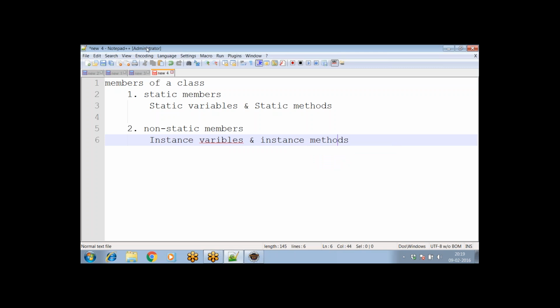So this way the members of a class can be broadly classified into two types. The variables, both static and non-static, represent the properties of an object, right? And methods represent the behaviors of an object.